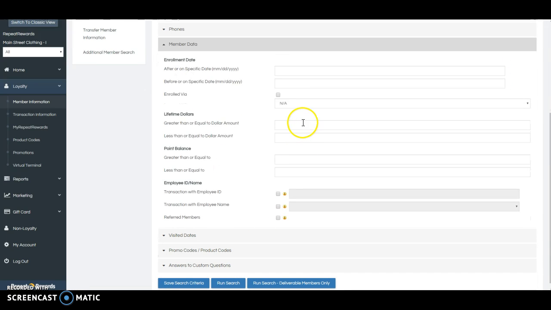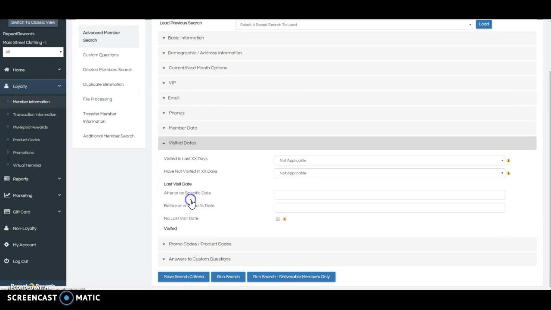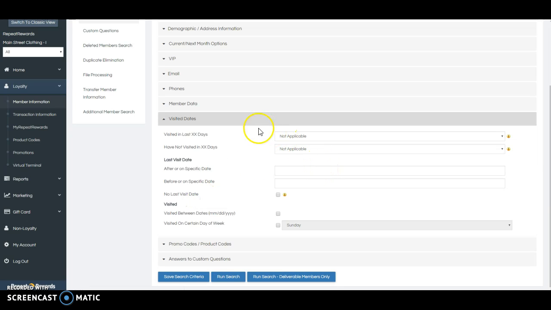Next is the member data criteria. This is where you can search for if members have enrolled on a certain day. You can also search by lifetime dollars, point balance, or transactions with employee IDs if you are tracking employee IDs for tracking purposes. You can also search for members who have not visited in a certain amount of days, or if their last visit date was on or before a specific date.